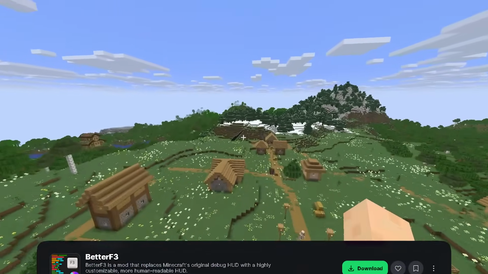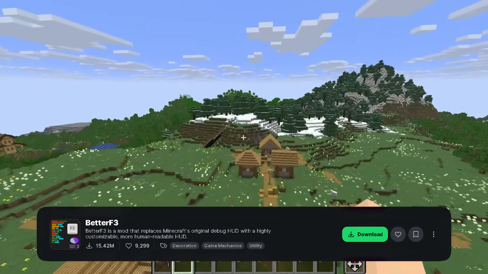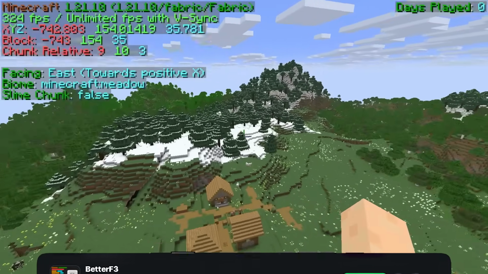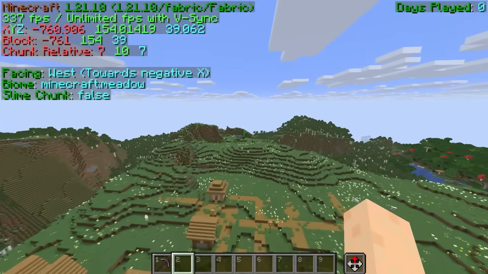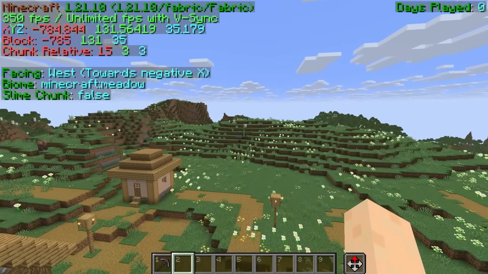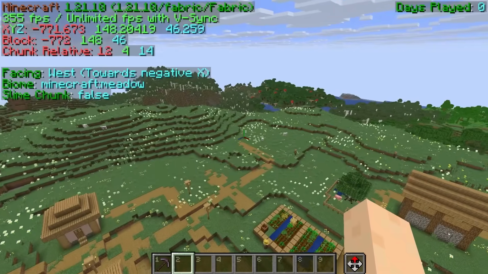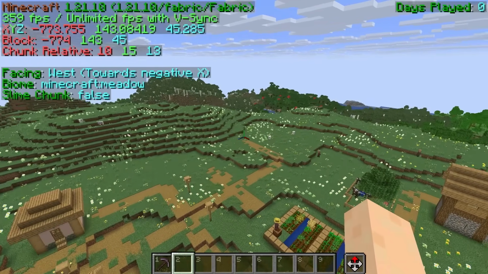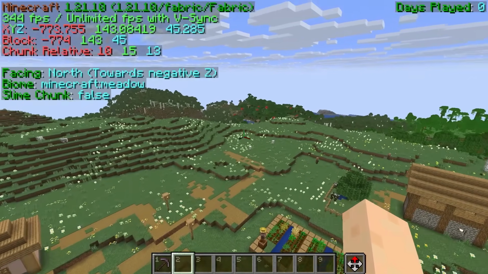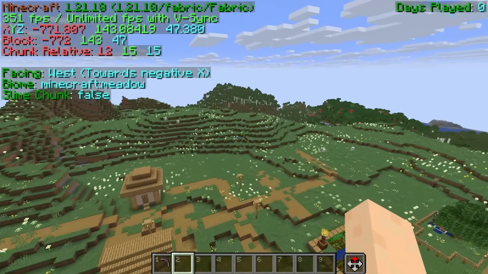Now, Better F3 is actually an incredible mod that allows you to change your F3 screen. It also allows you to have custom colors, custom separators, and all that other stuff. So it allows you to clean up the F3 screen that you had before. As you can see, my days played is in the top right, and my block and chunk relative coordinates all on the left side, and my version and FPS as well.